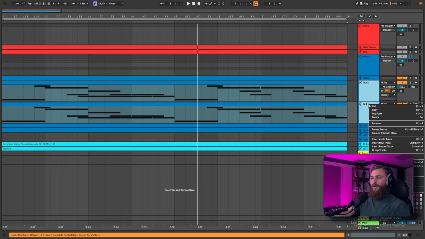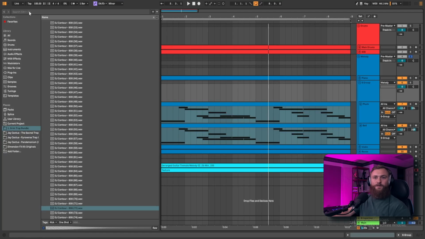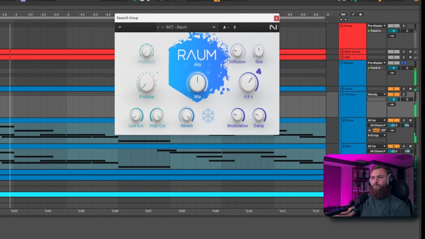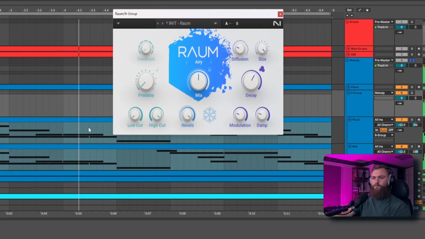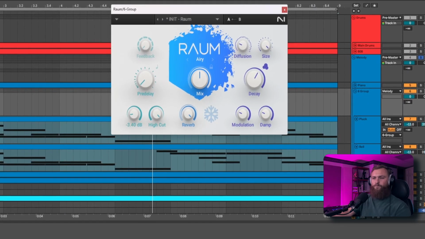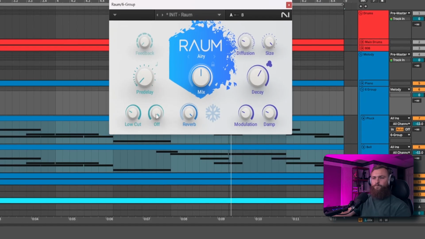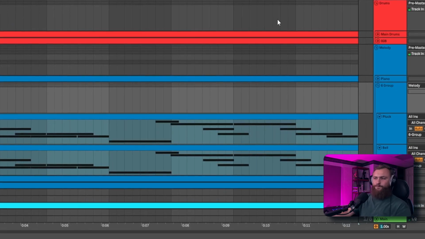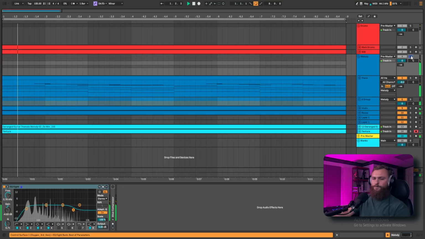And then after that, you can process them a little bit to push them back in space some more. So I'm going to group them together and then I'll put a little bit of reverb on them. And then the piano is supposed to be one of the main elements because it's straight up the middle, but you can hardly hear it, so we're going to boost that up a little bit.